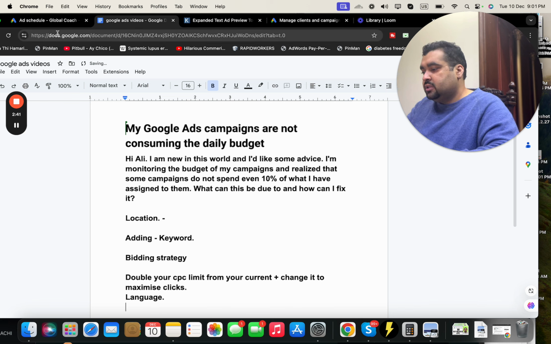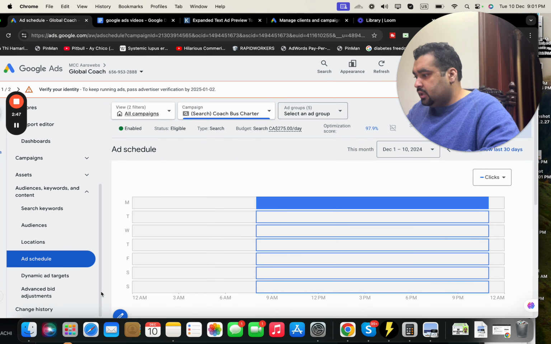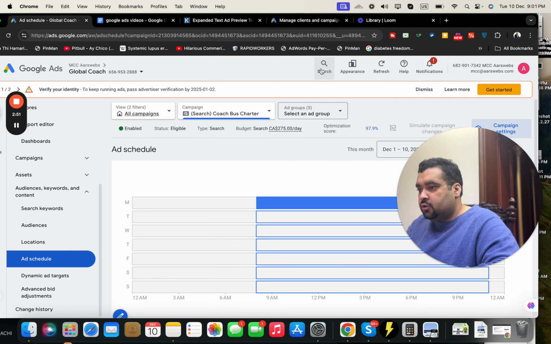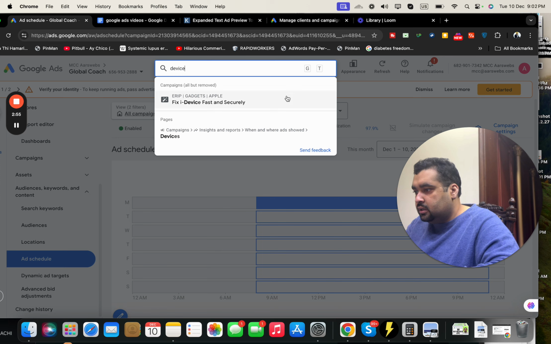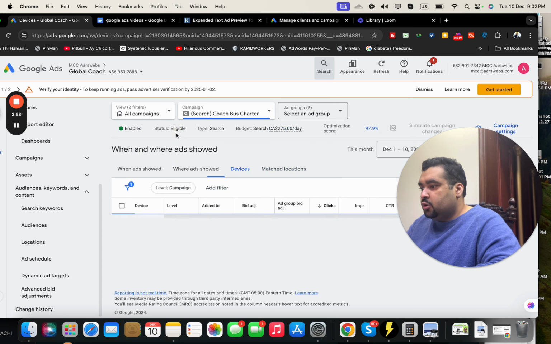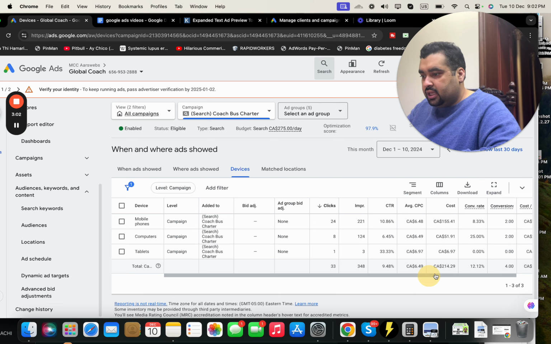And apart from this, I recommend you look at your ad schedules. Also, sometimes what happens is, look at device bidding. You can simply search for device bidding here, and you can even see where your ads are being shown, and from here you can adjust in case you are seeing issues.